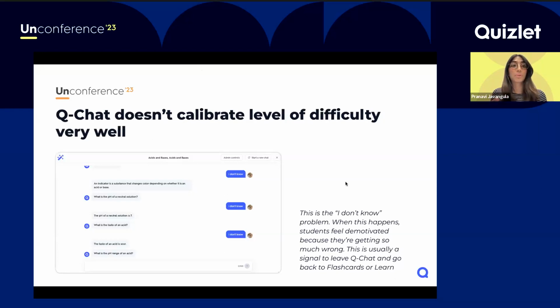So for example, a student comes into a set on QChat that they just created, maybe. They're not too familiar with the information, and the questions are pretty hard. And so the student just responds, I don't know, one after the other. We've been calling this the I don't know problem. And when this happens, students feel demotivated because they're getting so much wrong. And so an opportunity area for QChat is to better calibrate the level of difficulty based on your engagement with it and how you present your knowledge when you first come in. So this is something we're excited to keep working on.